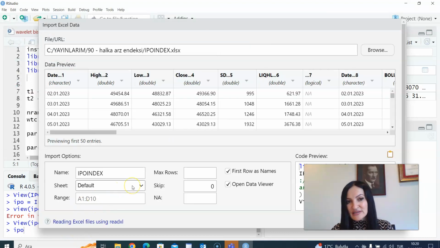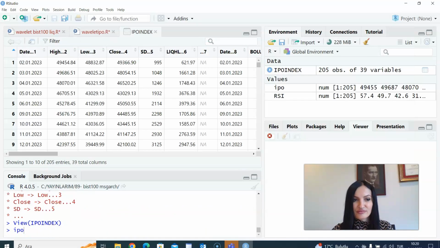Then if you have a few sheets in the Excel document, you can select any of them here. So I'm selecting sheet 1, then import. So now I have my data on my system.